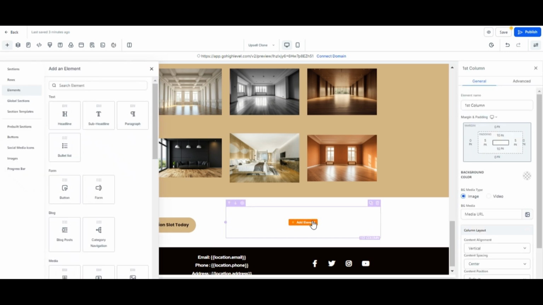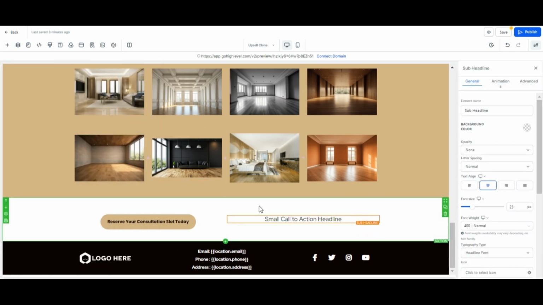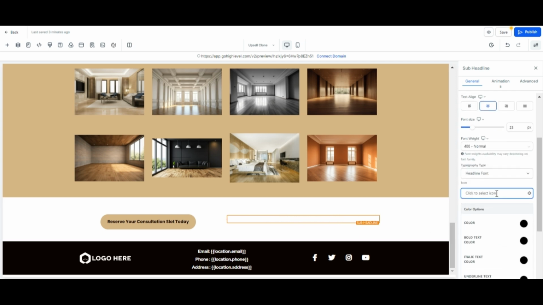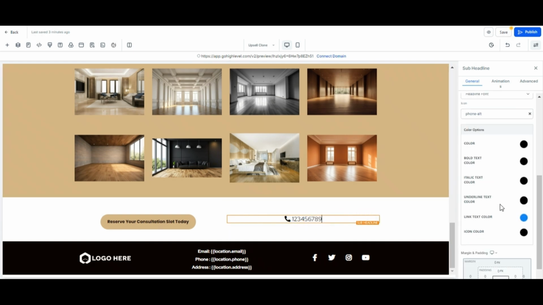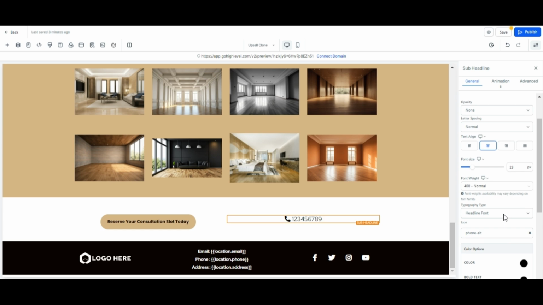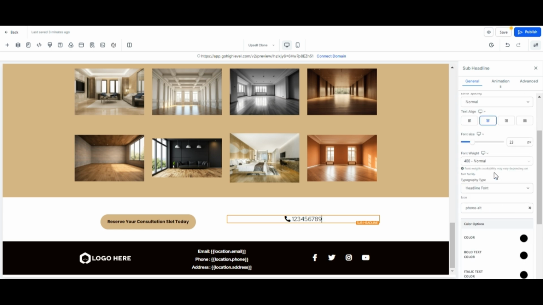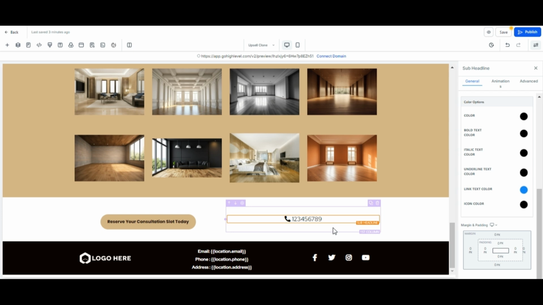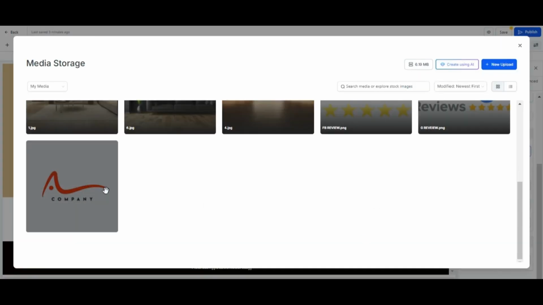For that you can add call icon. And next you will add your phone number. You can make changes in these elements, like you can change their font, their width, or their color from these settings. Then we had the footer section where you will add your logo.